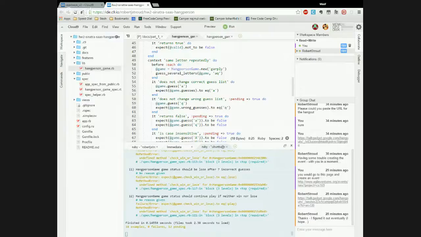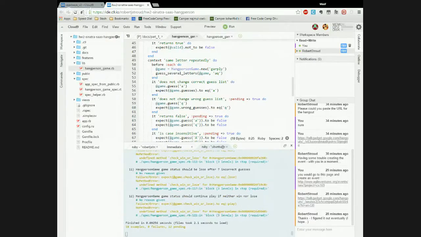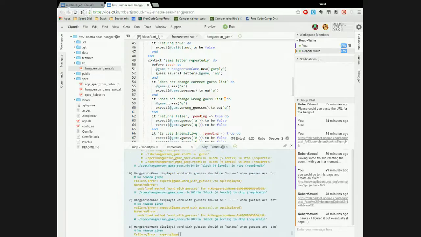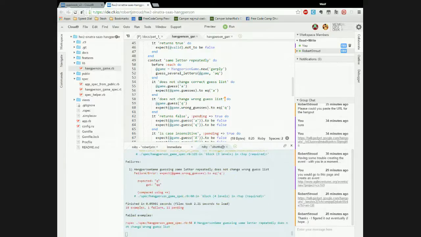So we go in here, and the next section is going to be, aha, there's some here that we're going to do. So let's take out that one. Okay, so it's basically the same problem, only in this case for wrong guesses.